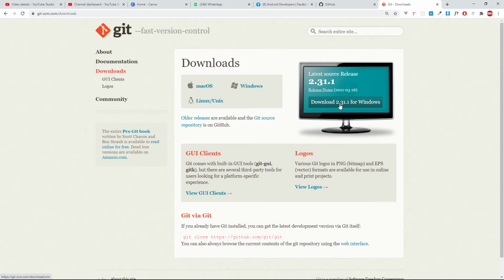Git for Windows will be kind of a command line tool, and it will help us to communicate our project with the real GitHub online. So you go ahead and download Git for Windows if you're using Windows, and then install it. For me, I already have it, so I don't need to install it.